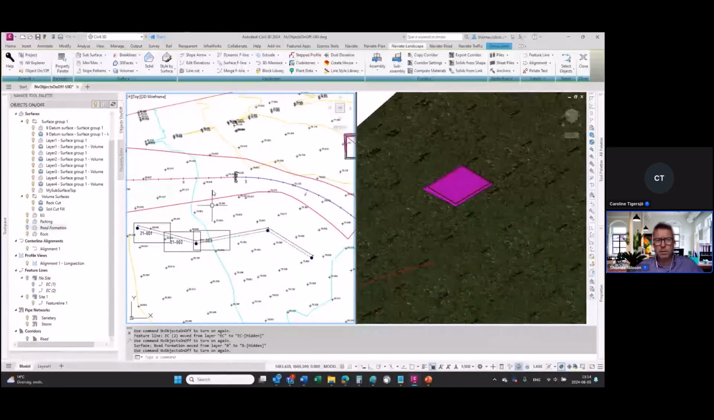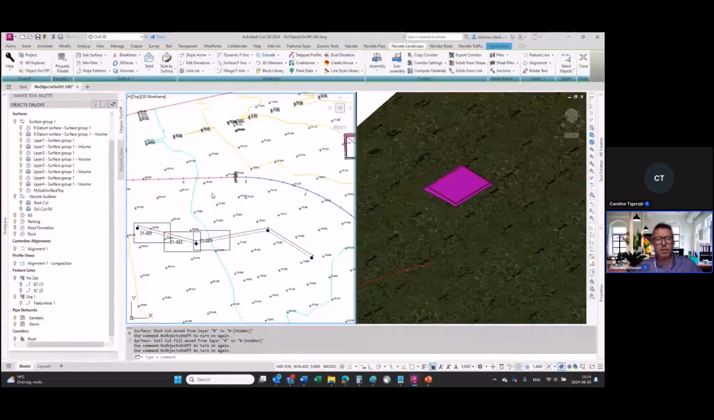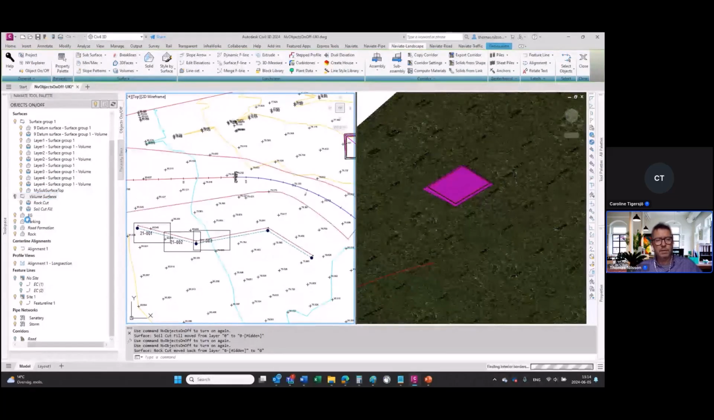But you see there's still surfaces here. Which one is it? I'm going to use this button here. Select objects to hide. Select that one. Draw a crossing window over there. And those surfaces are now hidden. These were the volume surfaces. As you see, it's a surface folder. I click there and they're back.